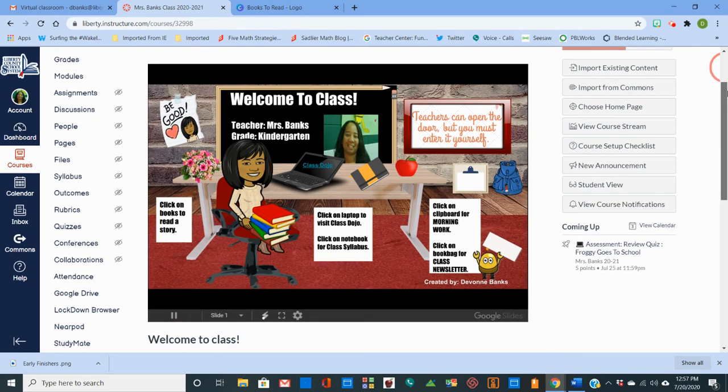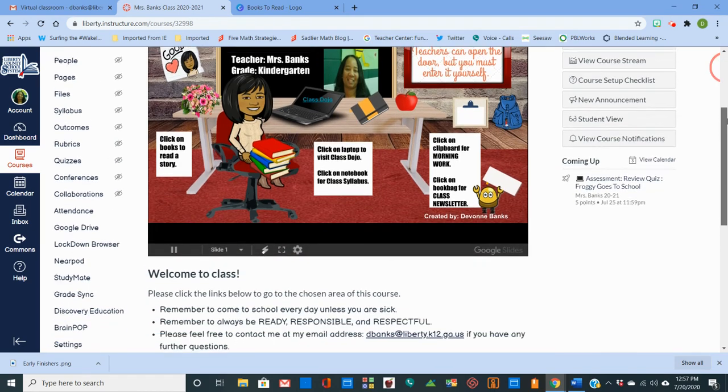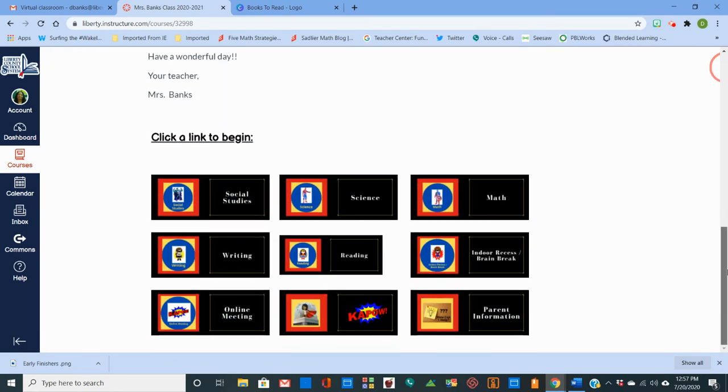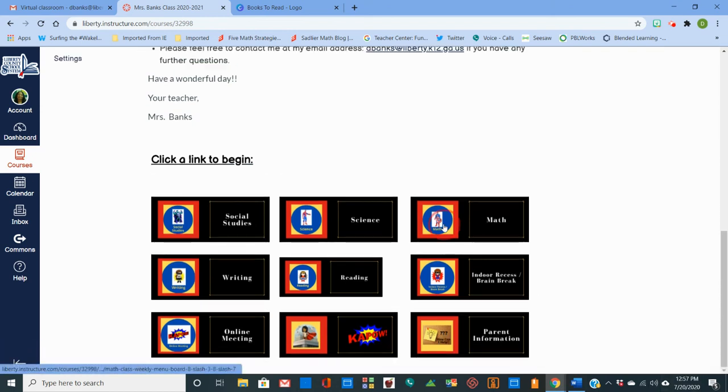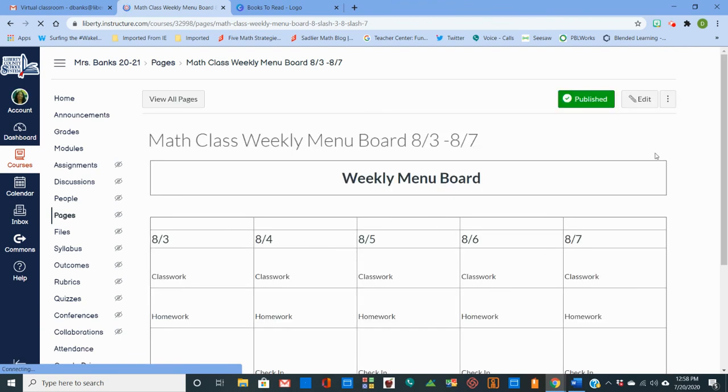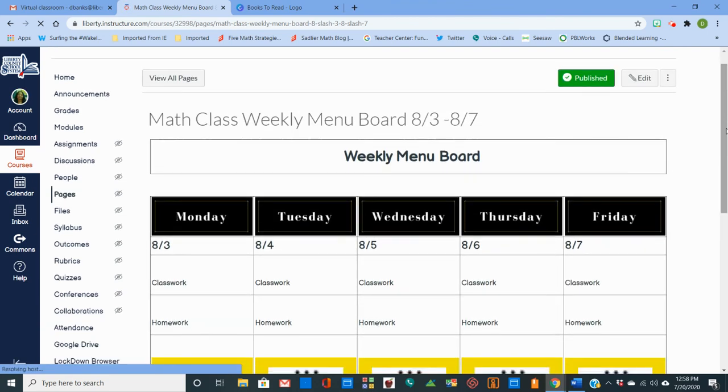Here's my welcome page set up, and they would just scroll down, and as you can see, I have made little buttons that they can use, and buttons are just clickable images for the students to work on. So for example, if they click on math, the math button, it will take them to my math page, my weekly menu board.